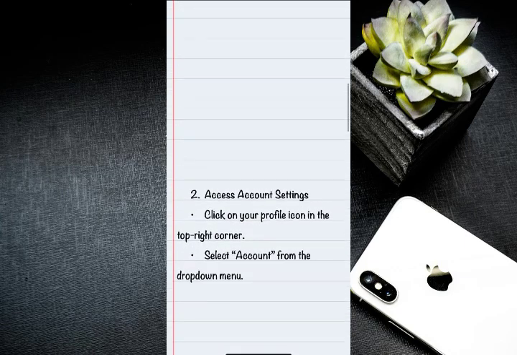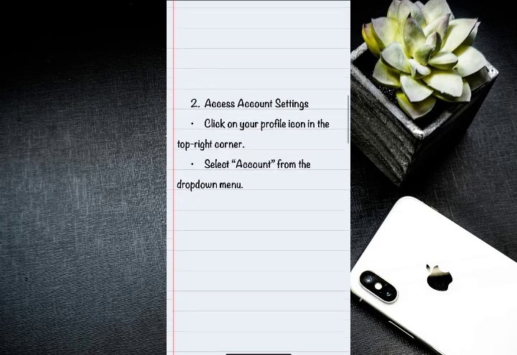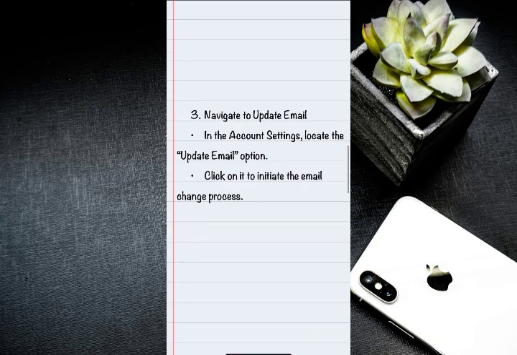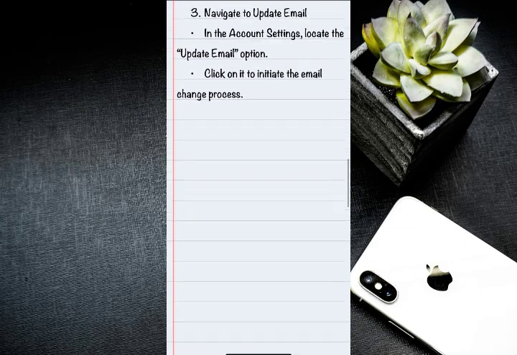From there, you have to click on your profile icon in the top right corner and select Account from the drop-down menu. So once you do that, you have to navigate to Update Email. In the account settings, locate the Update Email option, then click on it to initiate the email change process.